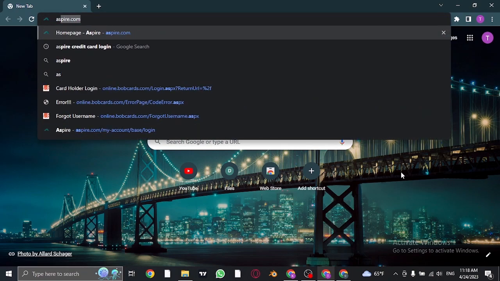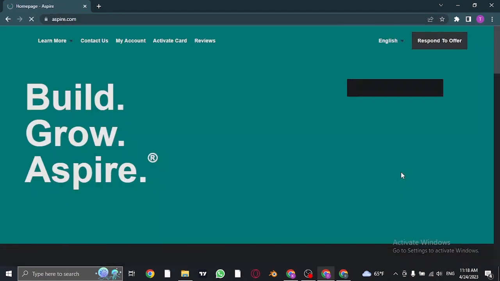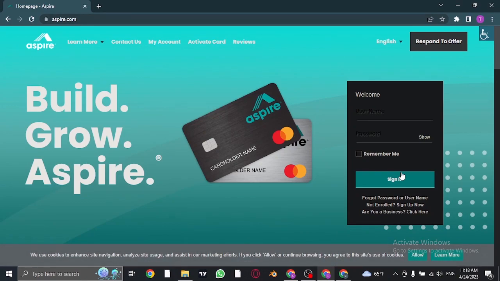Now to get started, first of all, you need to open up your web browser and then search for aspire.com. This is the website of Aspire, which will look something like this once you land on it. Now from the home screen on the right hand side, you will see this login section from where you just need to type in these details and you will be logged in successfully.